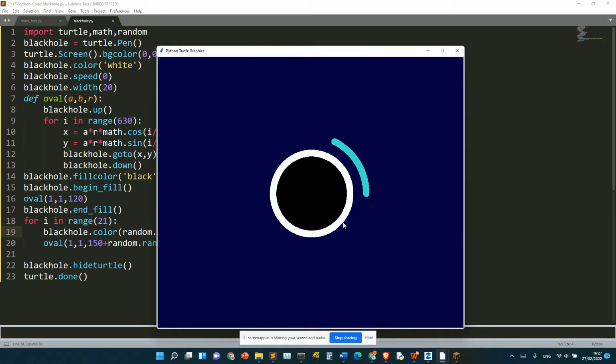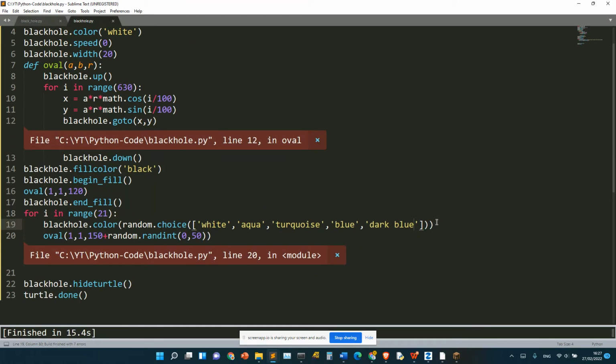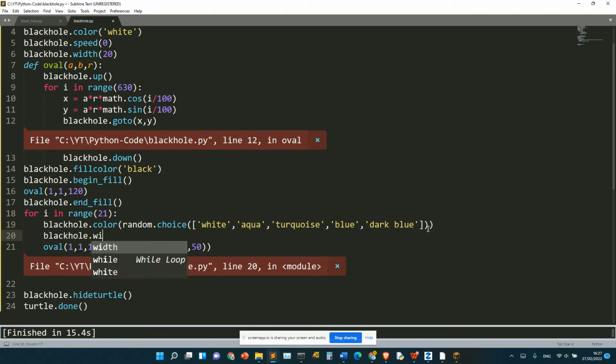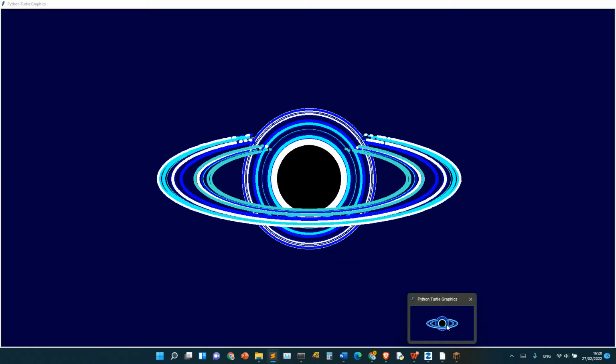So this time, oh, there's a bug here. Because black hole dot width random dot randint, 5. Wait, what was the last one?